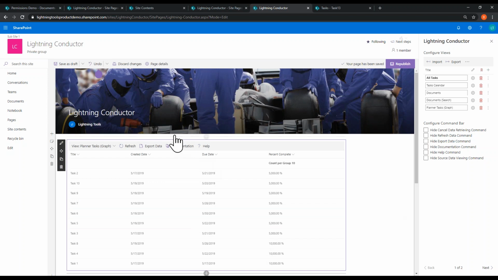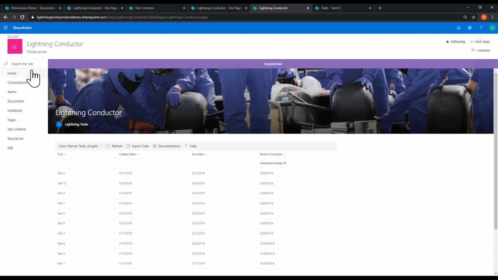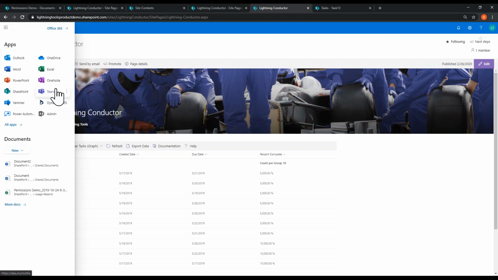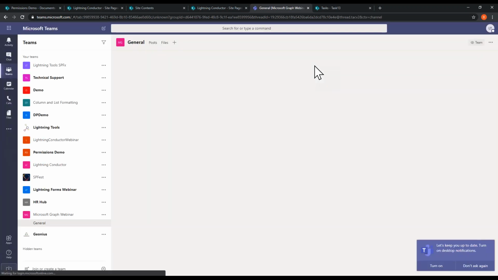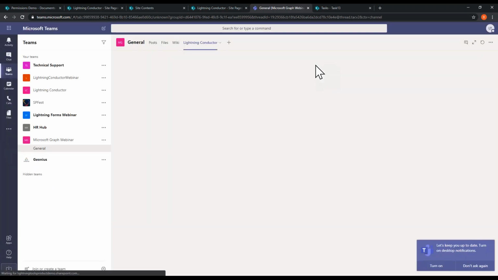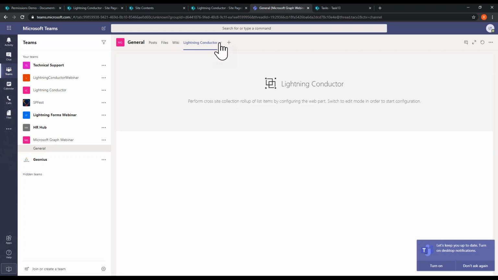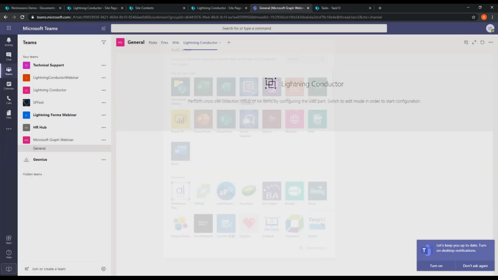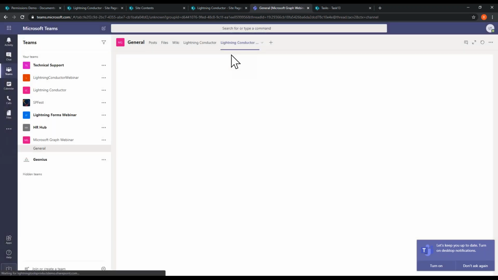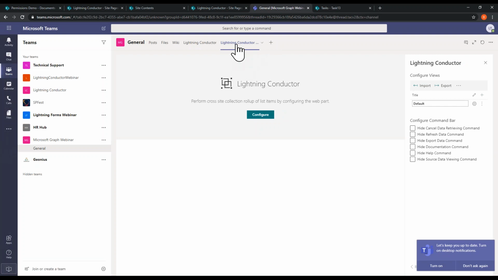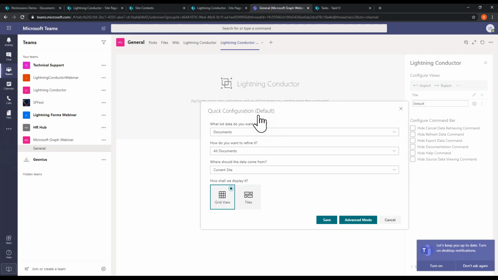Now, the other thing I wanted to show you was actually jumping into, if we just publish that, we're going to jump into Teams. And so here in Teams, there's already an instance of it. So with that instance, if we didn't have that, by the way, you just click onto the plus, select the Lightning Conductor, and the Lightning Conductor tab gets added as a tab in Teams. So now we have two Lightning Conductor tabs, and we can hit configure and do the same thing.